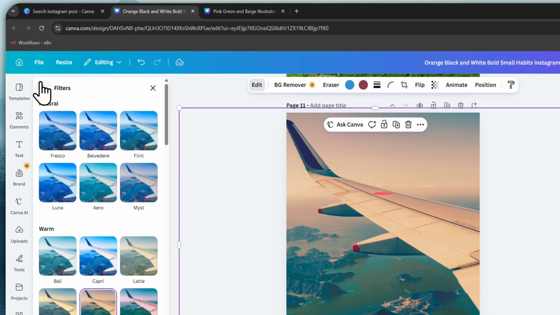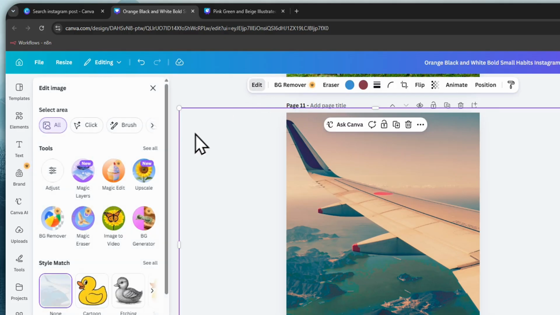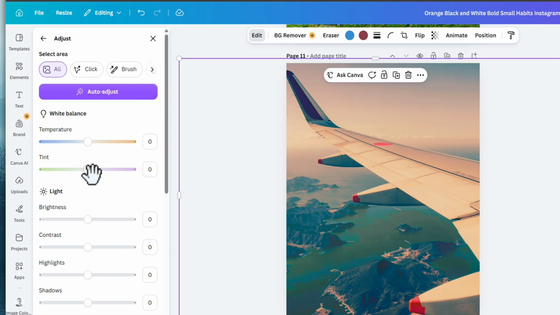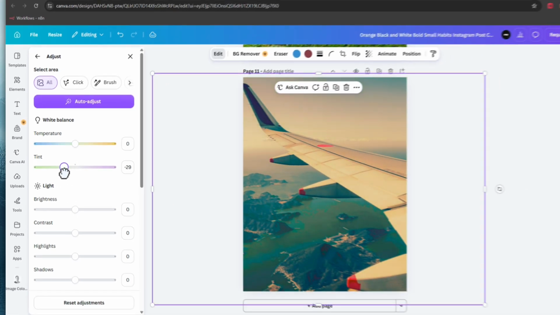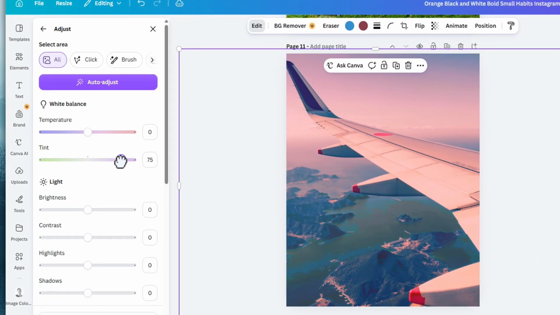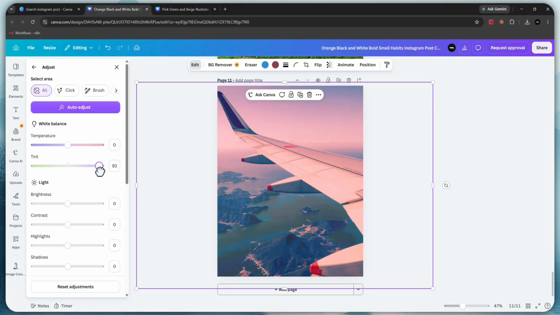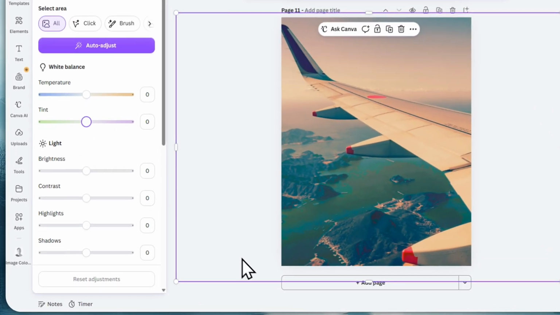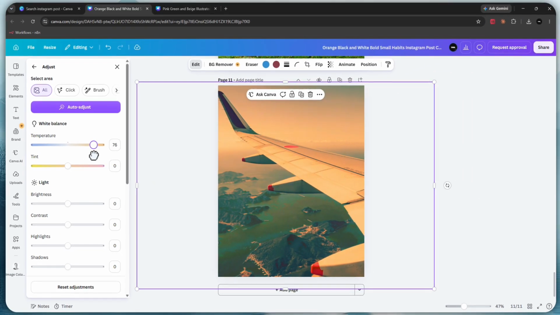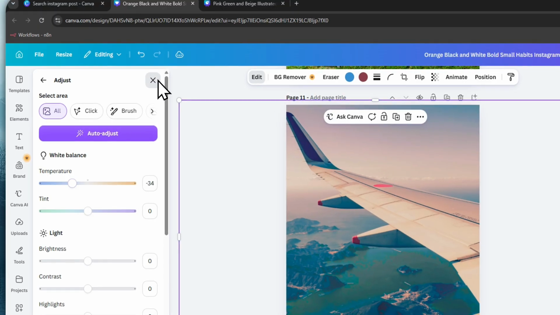Now another thing you can do is again click on the image, click on edit, and here click on adjust, and from here just select the color. From here under tint you can change the color value, and this will give you different colors to your image. Also you can use temperature to change the color of your image. This is the second method.